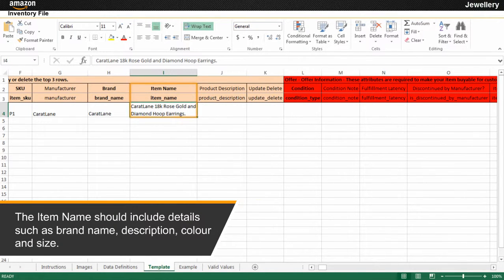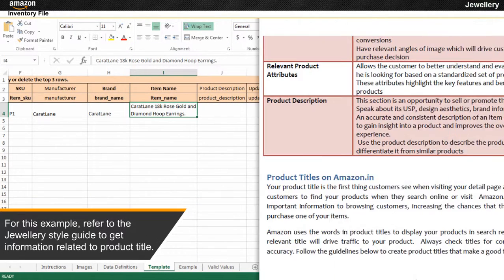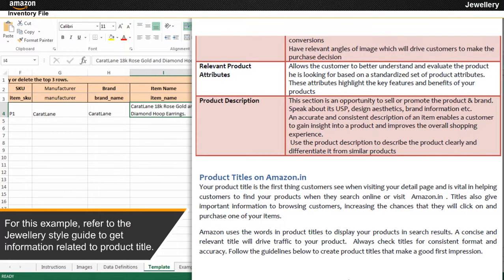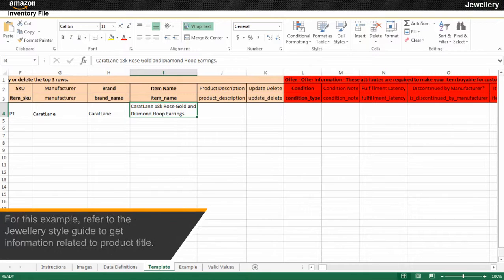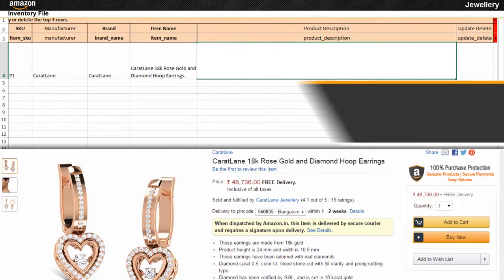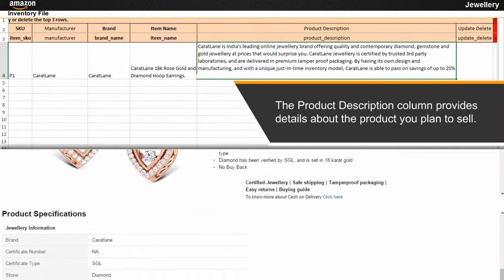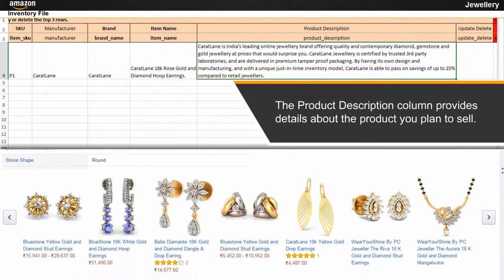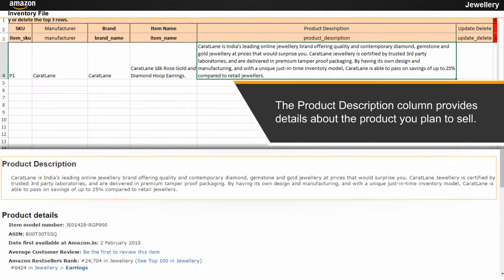The item name should include details such as brand name, description, color and size. For this example, refer to the Jewellery Style Guide to get information related to product title. The product description column provides details about the product you plan to sell, which is displayed on Amazon.in.